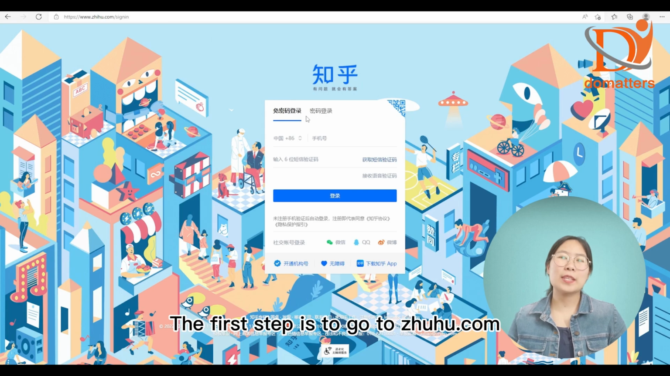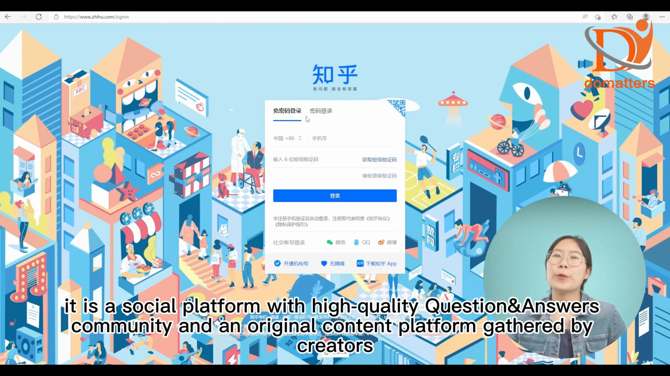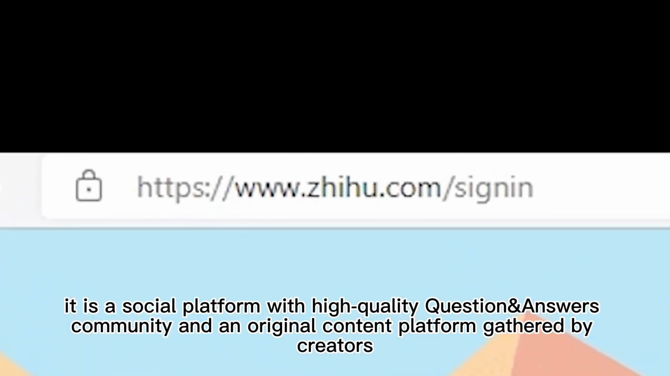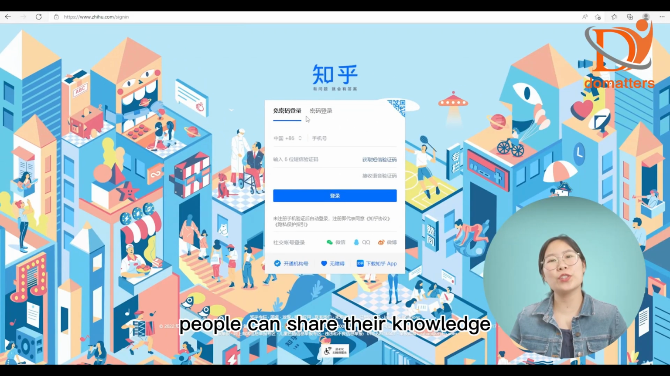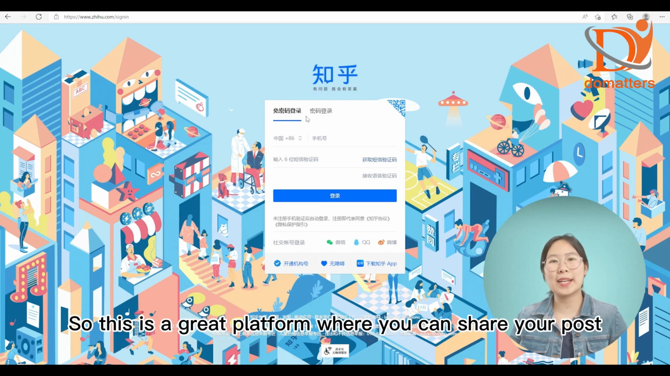The first step is to go to Zhihu.com. If you don't know, it is a special platform with a high quality question and answers community and an original content platform gathered by creators. It is very popular in China. People can share their knowledge, experience, and opinions and find their own solutions here. So this is a great platform where you can share your post.